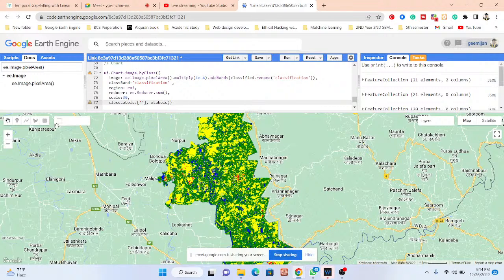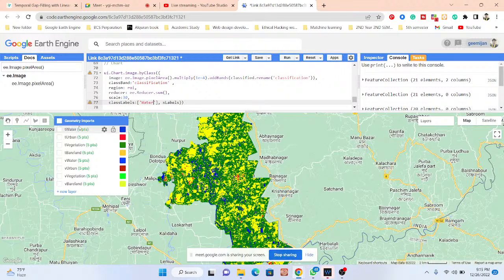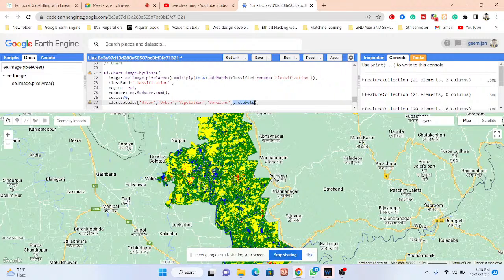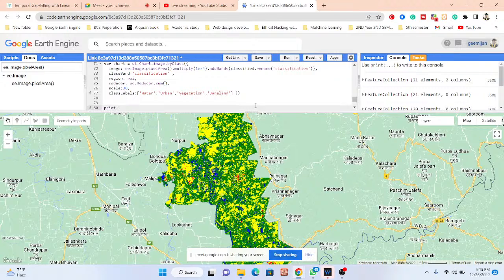I make a list, and then suppose first of all water, then second is urban, then third is vegetation, then fourth is barren land. Okay, then the X labels are not needed this time. I simply remove this argument, it is not needed. In this time you can see all of the things I stored in a variable. Suppose this variable name is chart. Now I simply print the chart. I simply print it, and then simply call the chart and click on run.